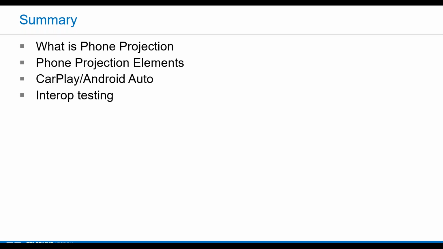And also the move, if you remember, through to voice. And then we delved slightly deeper into the CarPlay and Android Auto, which are the most popular phone projection technologies. And then finally covering interoperability, so approaches to testing and some example issues.